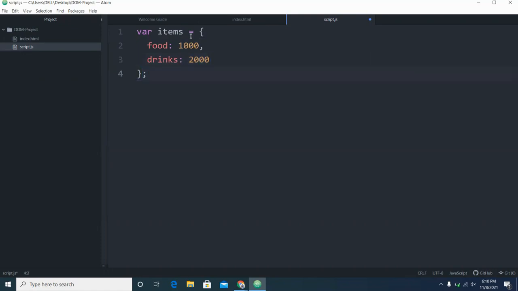Okay, so these are basically your key value pairs. On the left hand side you have your food key, and the price of food is 1000. So on the right hand side you have your value. Okay, great. Now what we are trying to do is calculate our cart value. Initially you don't have anything inside your cart, so the cart value is 0.